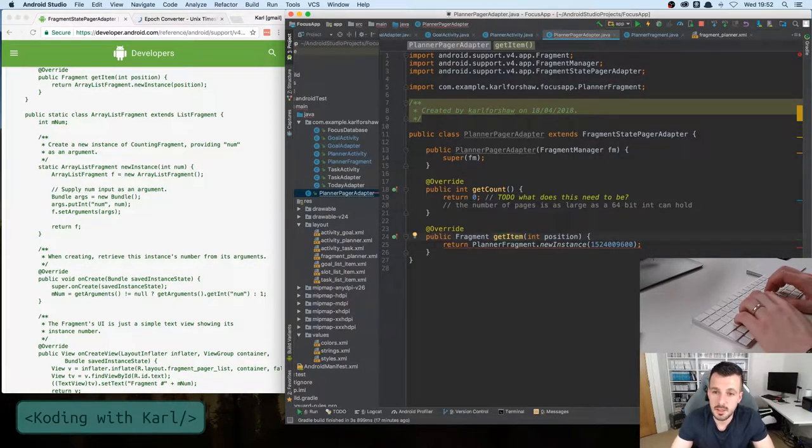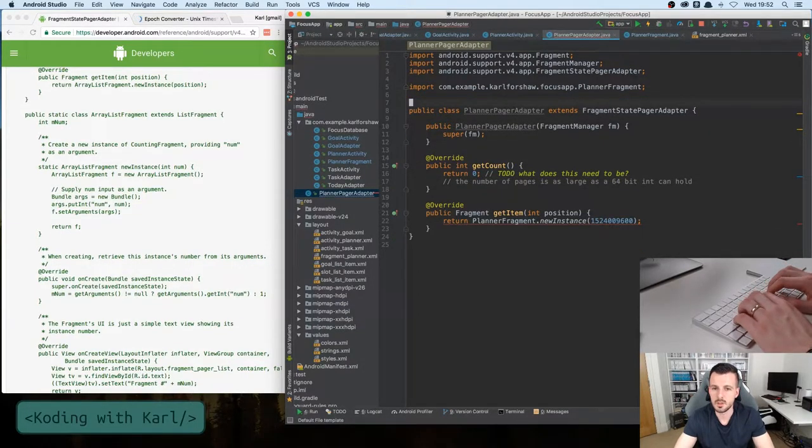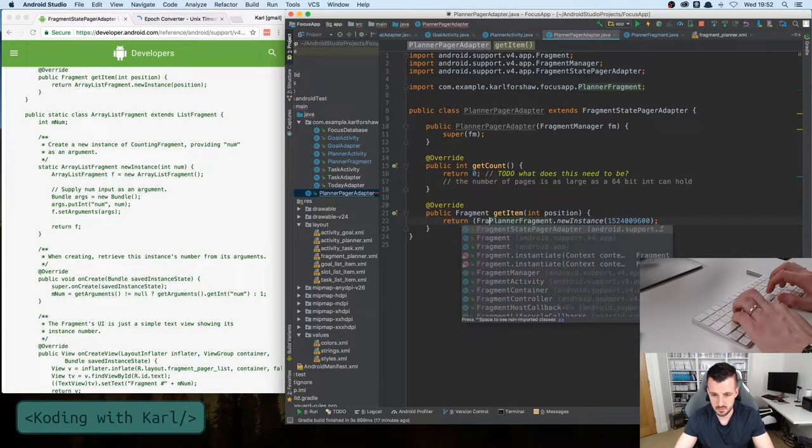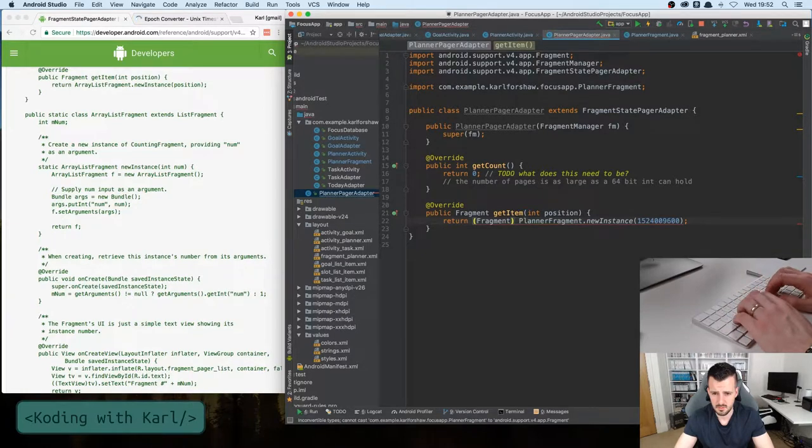Really confused about this now. Public fragment getItem return, incompatible types, found. Maybe I cast this as a fragment. Can't do that. Can't see any reason why this wouldn't work.